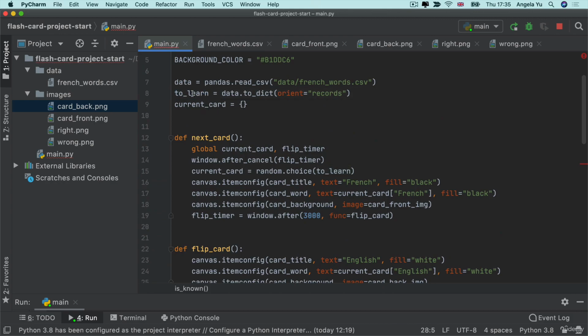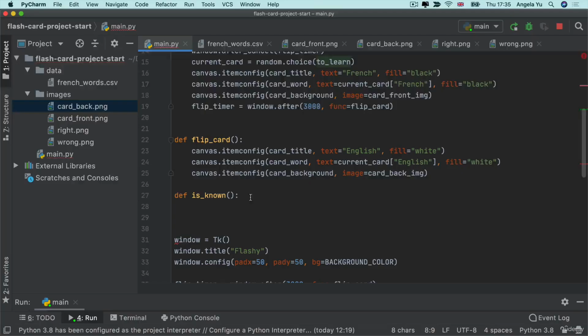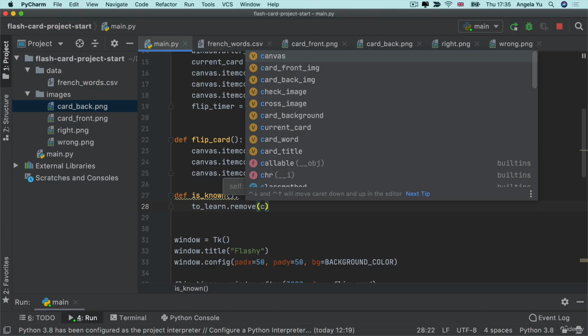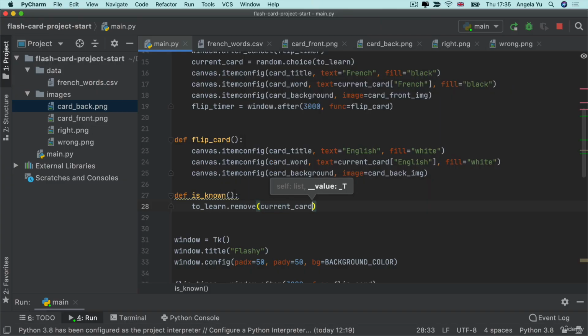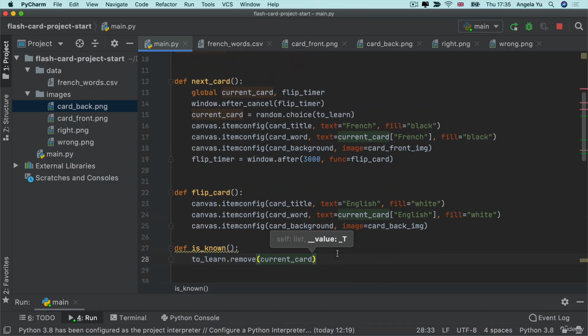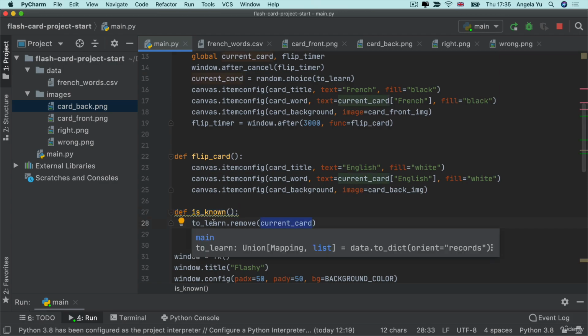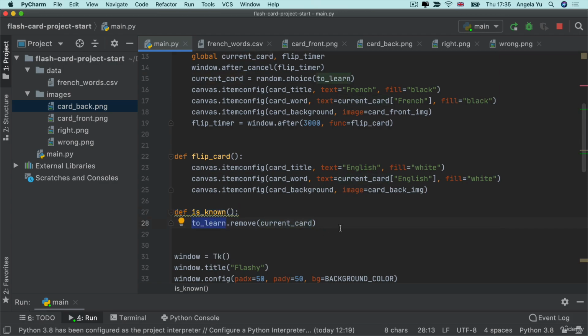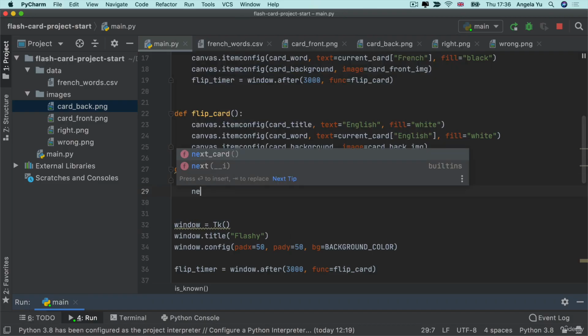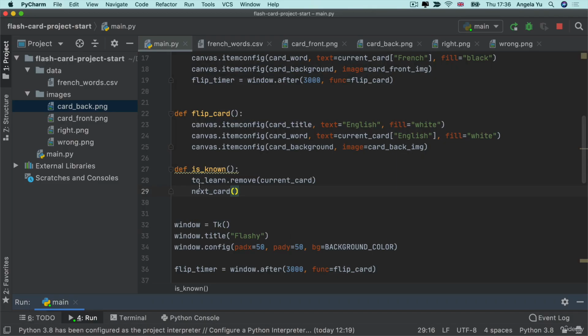So what we're going to do is get hold of our list to learn, and then call the remove method. And then we're going to remove a particular element from it. And that happens to be the current card. So remember, the current card is a dictionary which we got by randomly choosing from our list to learn. So now when the user says isKnown, the current card is going to be removed from the list of words to learn. And then after we've done that, we're going to call next card from this particular method.